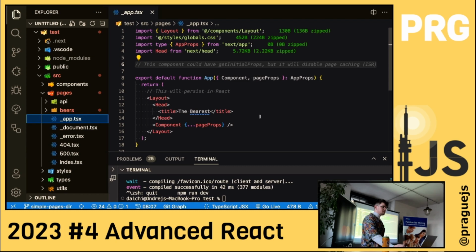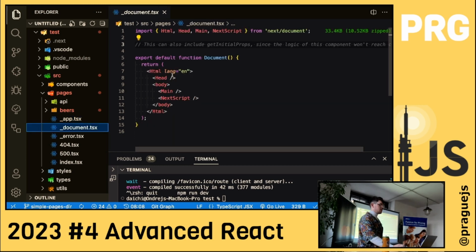Next up, there's some special file underscore document. Here you can define your actual HTML structure from head to toe, but Next.js does this in, in my opinion, an ugly way. It provides you with its own React components: Html, Head, Main and NextScript. In my opinion, it should not be like that in here, but yeah, it's whatever. And actually, that's for the pages.